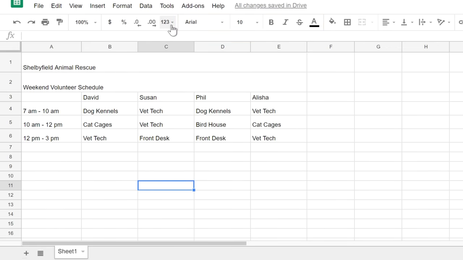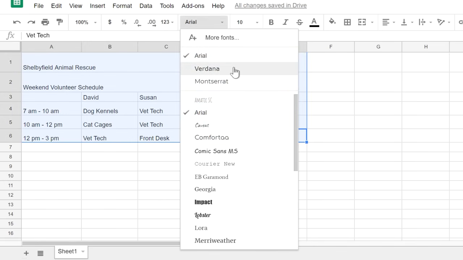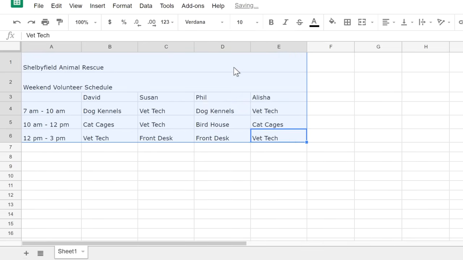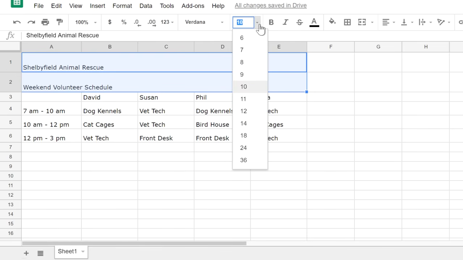Let's start with adjusting the font. Start by selecting the text, then click the drop-down menu to view the options. I like the way this one looks. I want the title of this chart to be very easy to read, so let's change the size of the text. By clicking the Font Size command, I can select one I think will be big enough.